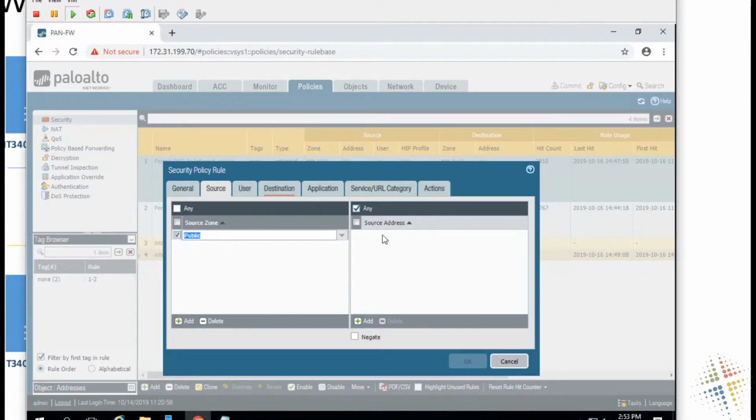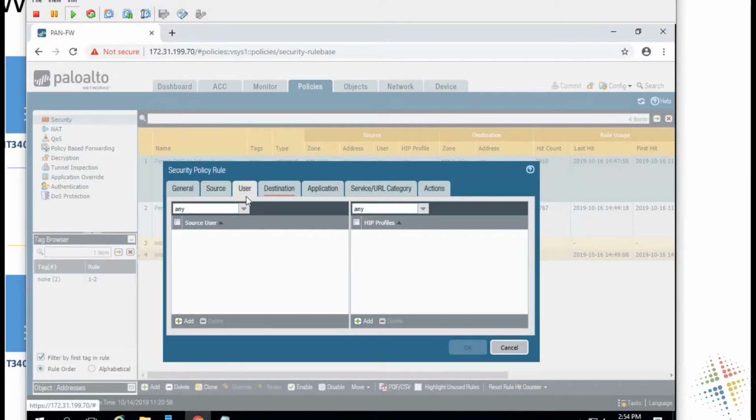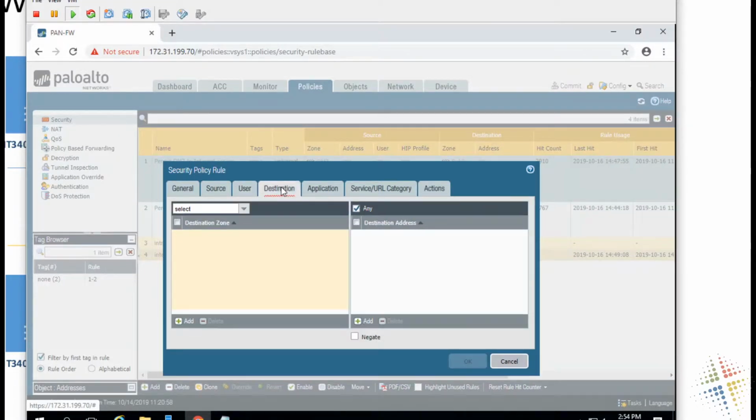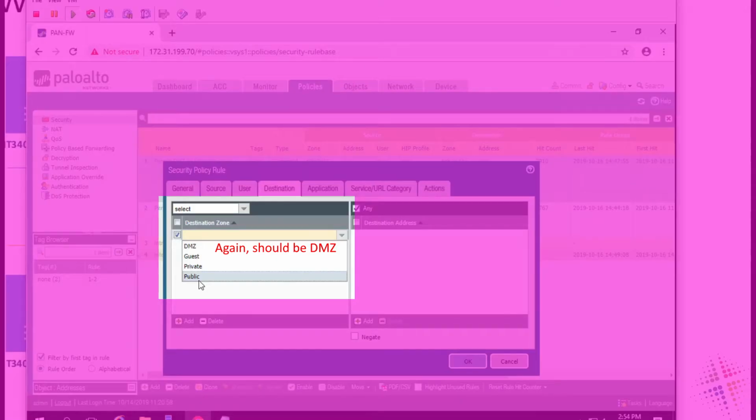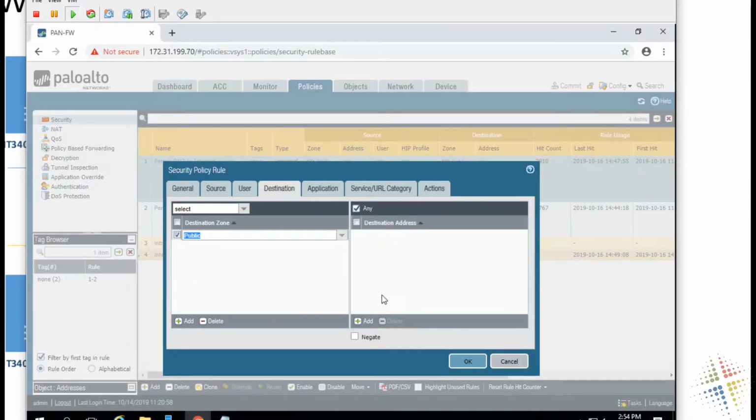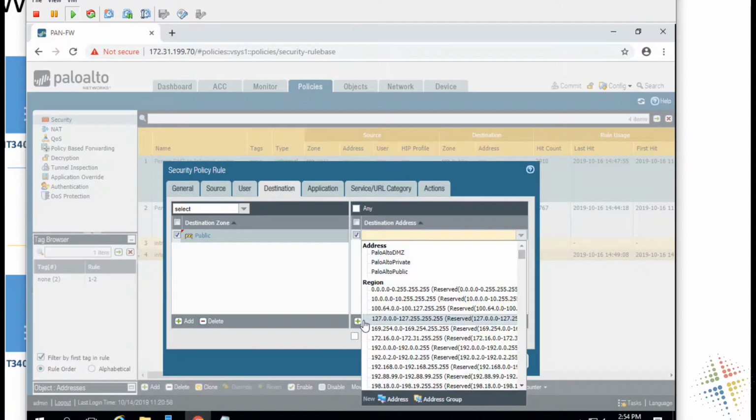Source address, well, ultimately we want everybody on the internet to be able to access us, so we don't want to specify a source address, but we want to leave it as any. User, we want every user out on the internet, so we're not going to worry about users. And then destination zone, like I said, is going to be public. And then the destination address should be that .150 address.